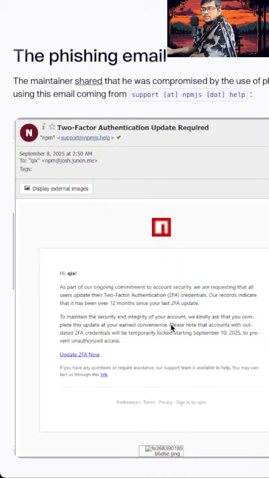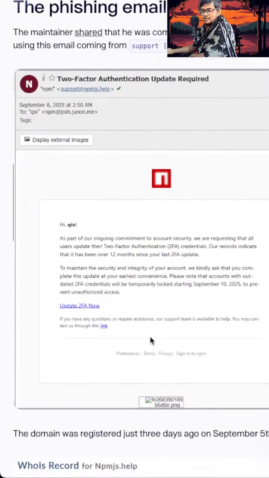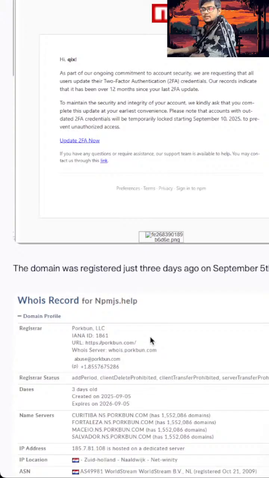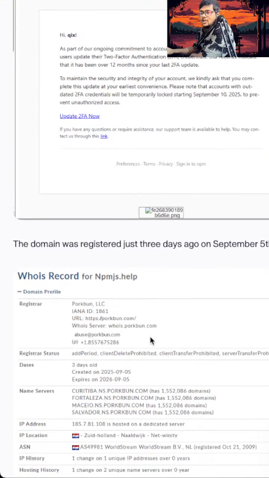Hi Quicks. As a part of ongoing community, we are requesting all users to update their two-factor authentication credentials. Our records indicate that it has been over 12 months since your last update to maintain the security. The domain was registered just 3 days ago.